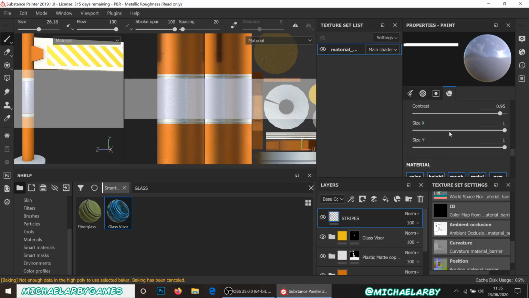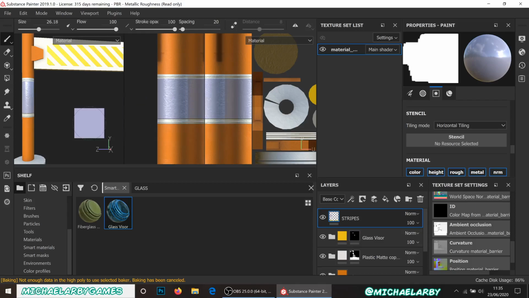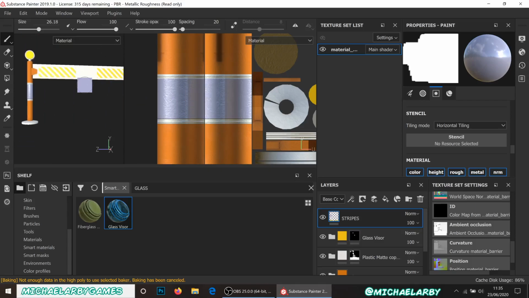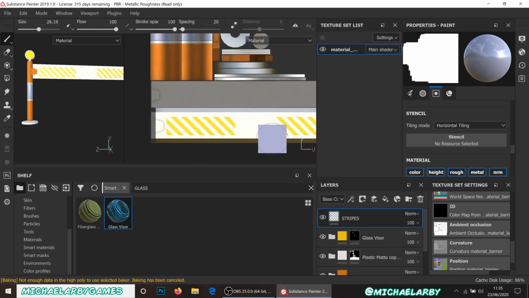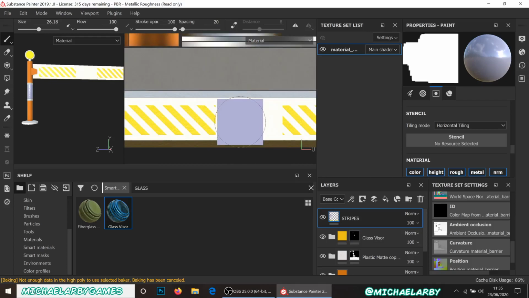So now I'm just going to deactivate that stencil. You can just hit a little X over here. And look at that, isn't that wonderful? Oh, what has happened here? I've somehow messed up my stripe. That's annoying. We'll need to come back and fix that.